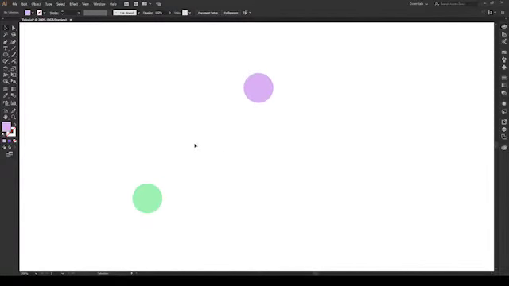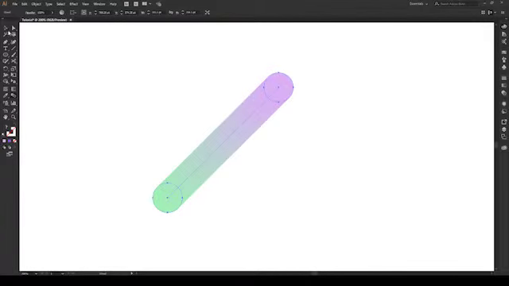So now the whole gradient on a path is as simple as selecting this tool here, the blend tool, or alternatively you can press W for the shortcut, and all you want to do is click both your shapes and they'll connect up nicely like that.